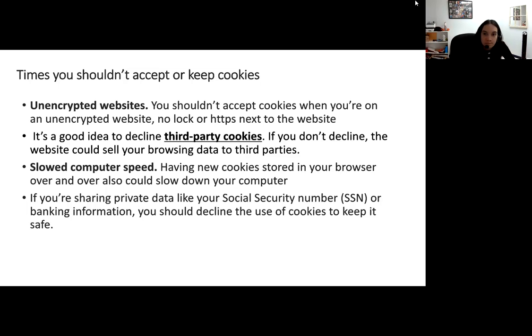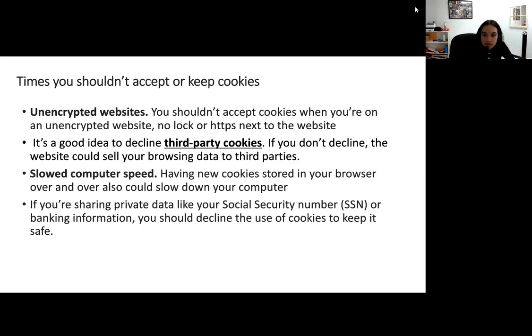Does someone have a question? I don't know if someone had a question. Is there a way to see which sites you have cookies with?